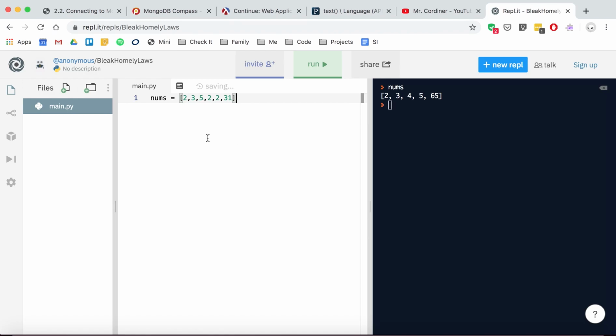I'll start out with this. I'll just make a variable here called nums, and I will create a list. So what is a list? Because I'm assuming that at least for my students, we didn't have a chance to talk about this yet.